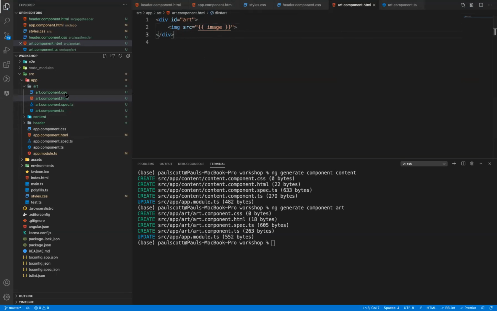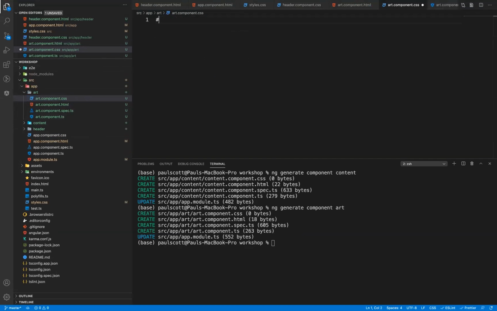I'm going to add some very quick stylings to our art component just so it doesn't look bad. Let's make it 50% of the screen, and then the height will just be auto. The image inside of it will make the width 100%. That should hopefully work. Okay.